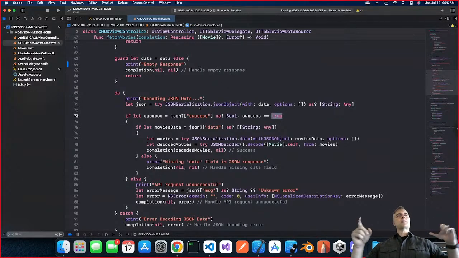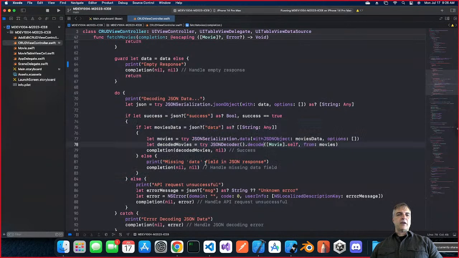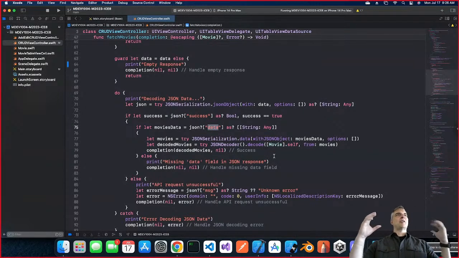But what if the success property was false? What if we return back and the answer is, nope, false, you don't have access? We don't want our application to crash, so that's why we have this if-else right here. So if it's true, we're good. Now we go into another if statement. The if statement inside here is going to say, okay, now let's take a look at our JSON data object. The JSON data object is an array of movies.